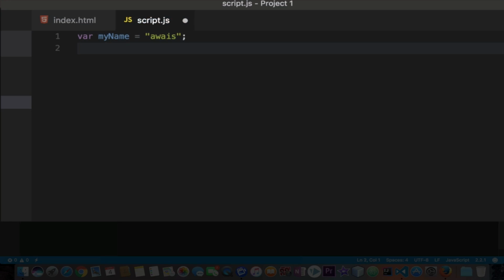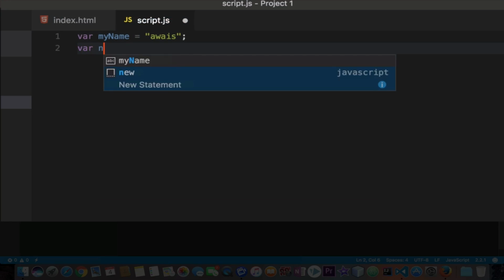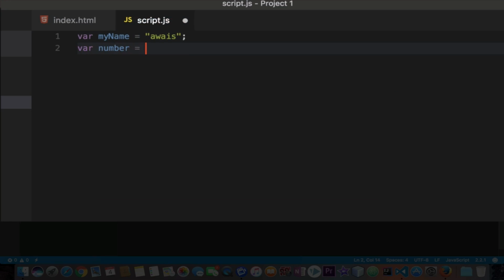Now we create another variable var, and I'll name it number is equal to, and I will just type whatever number I want and press semicolon. And now this variable has a number data type. Now with this, as you can see, we didn't have to add quotation marks. Quotation marks represent a string data type. So wherever you see quotation, that means it's a string.